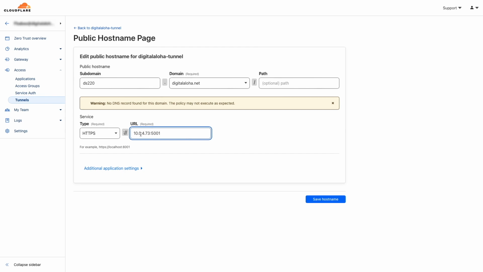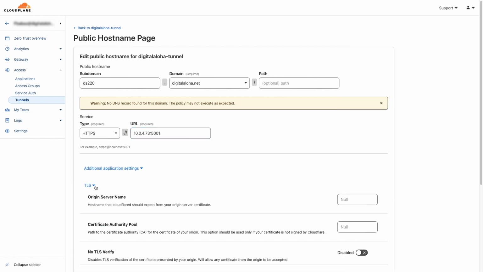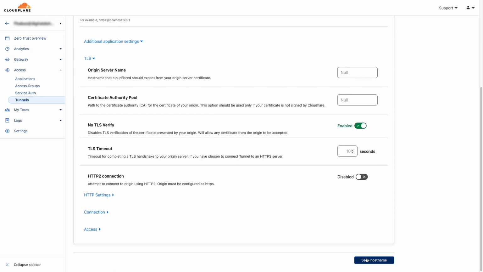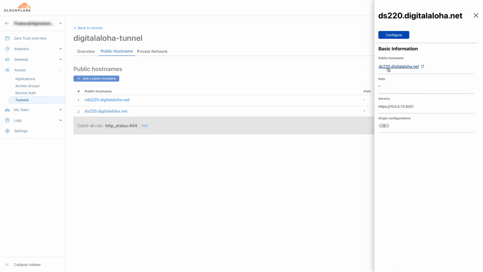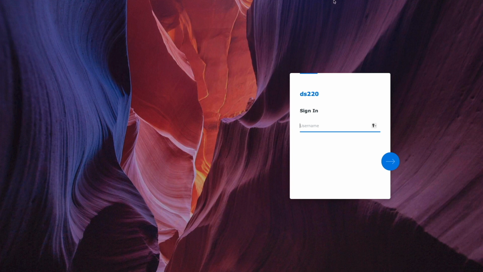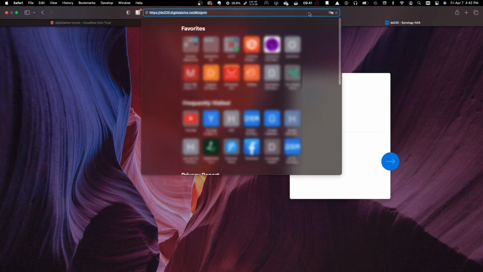Next, I'll expand the additional application settings. Then under TLS, I'll enable the No TLS Verify option, which will allow any certificate from the origin to be accepted. Then click Save Hostname. Now I'll click on the newly created public hostname, and again from the side pop-up window, which loads the DSM login for the DS220 Plus using the newly created Cloudflare subdomain.